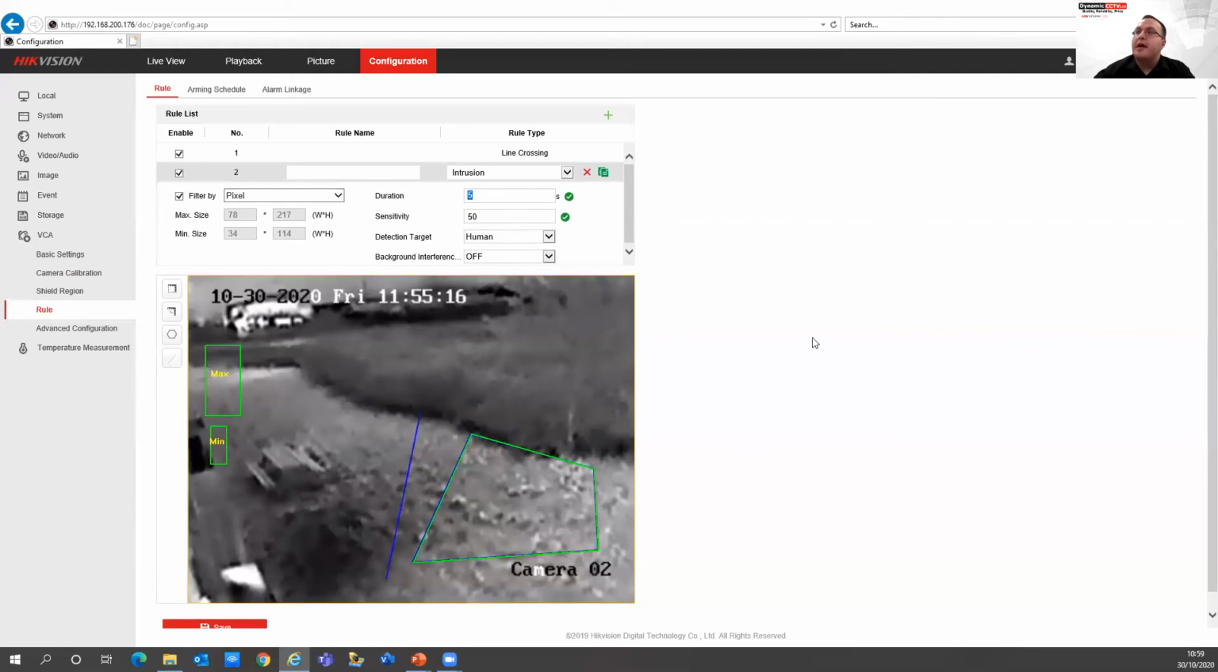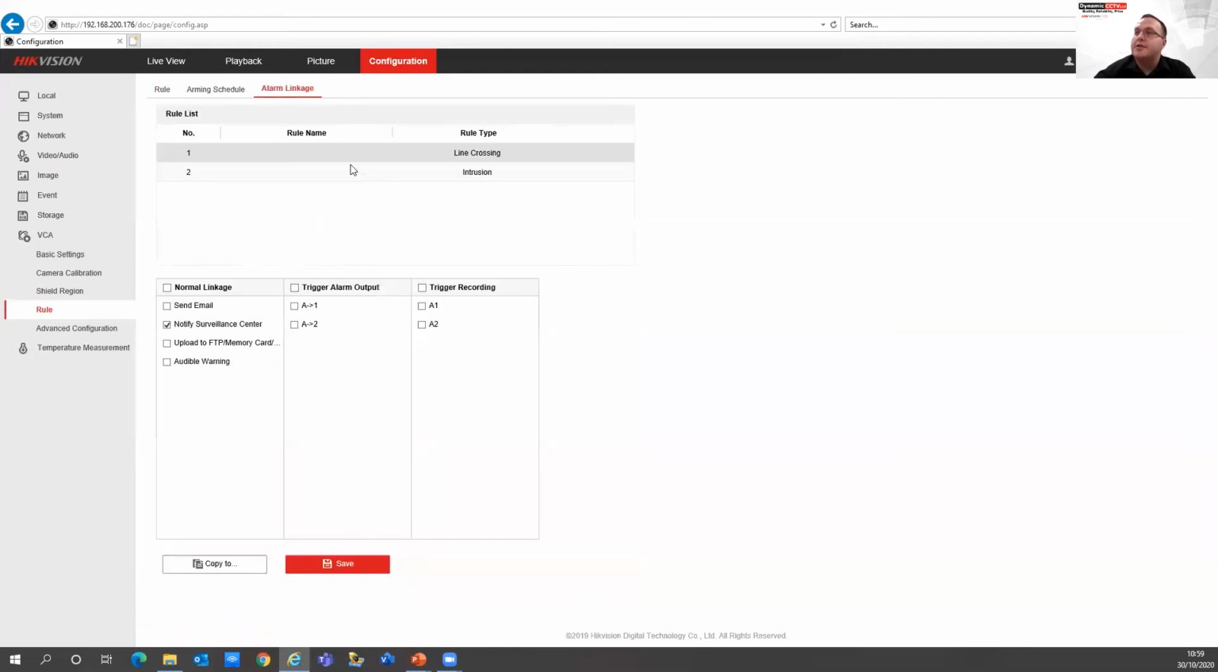Now, in order to be able to have the events go through to the likes of IMS 4200 or the Hikvision VMS, and or even emails as well for monitoring stations, we can go into the alarm linkage section, and we can have different linkages depending on the VCA rules. So we can upload to memory card or an FTP server, and we can also set it to trigger an email if we wanted to as well.